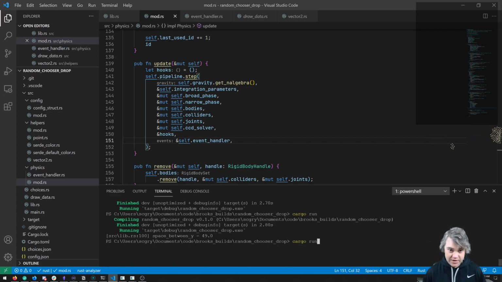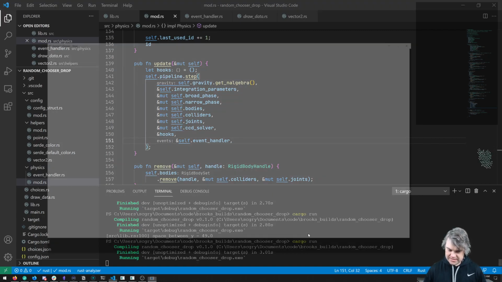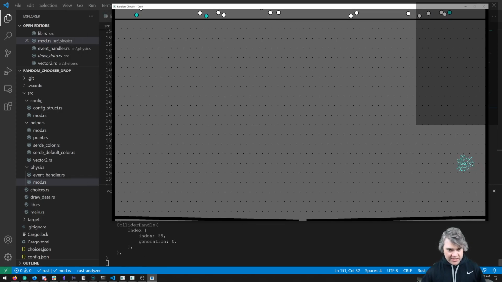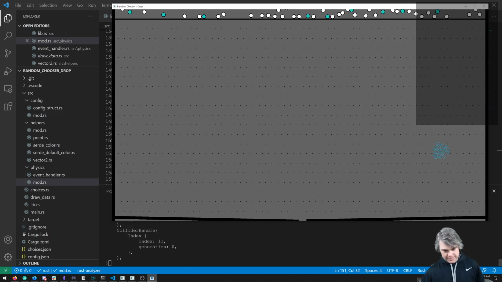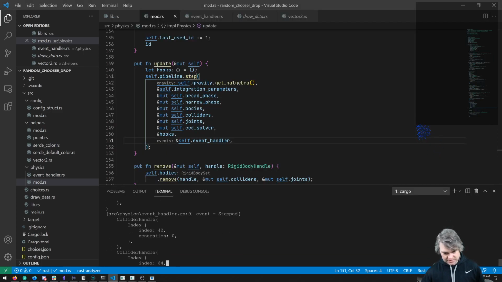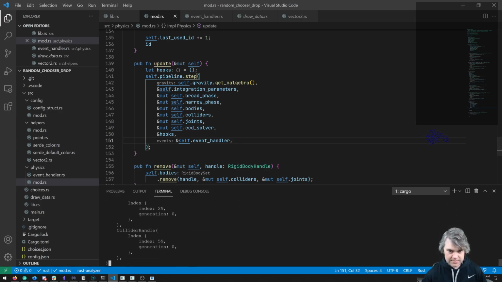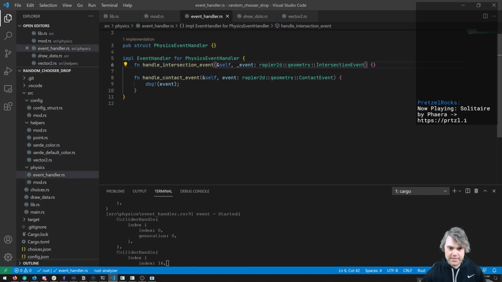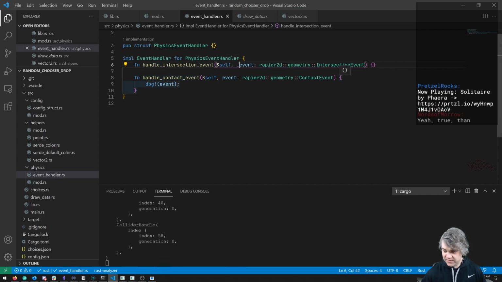Okay, so if I run this, we should see a console log upon intersection. Ooh, look at that. Okay, so we're getting tons of these here as they're colliding together. So that's interesting. Now, this is just from contact event.